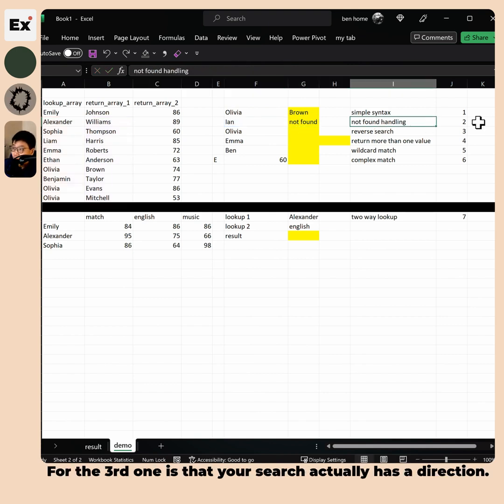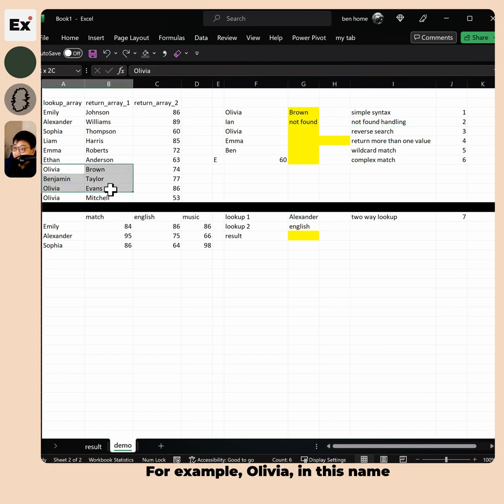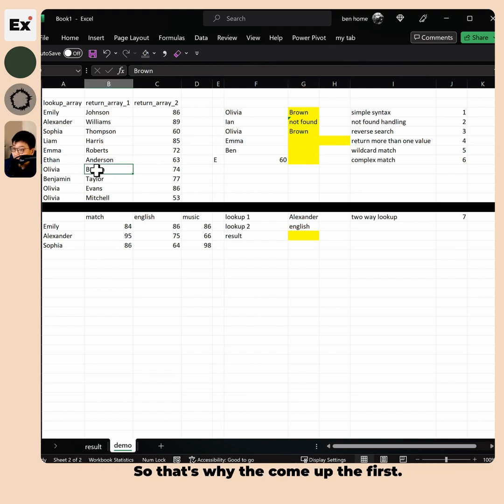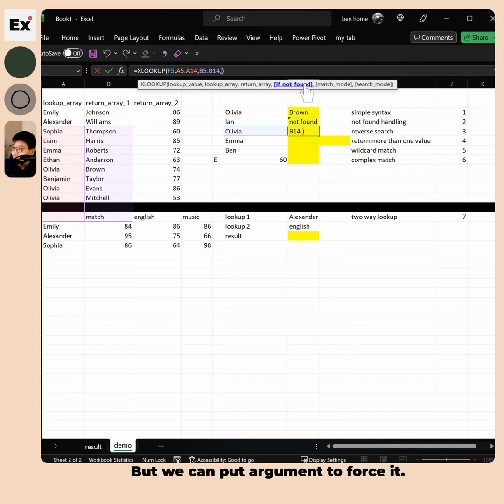The third one is that your search actually has a direction. For example, Olivia in this name list, we can find 3 Olivias, the first, second, and the last one. By default it is going to search from the top down. So that's why the first one comes up. But we can put an argument to force it.